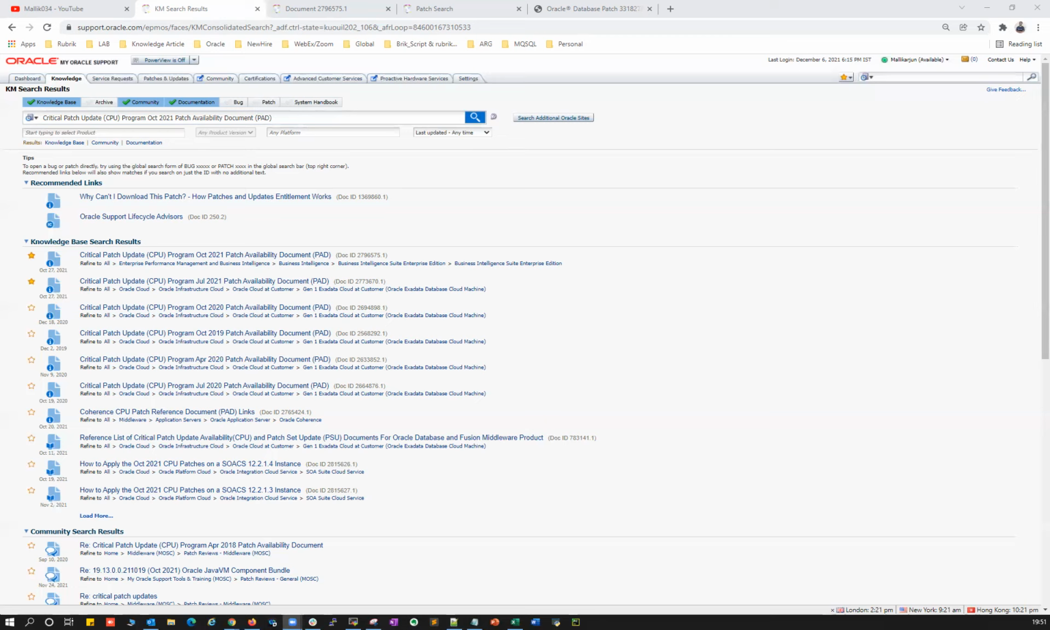Most of the people are requesting an explanation on opatchauto, and what the advantage of opatchauto is over normal manual patching. So what I plan to do is download the latest October 2021 critical patch update, and then apply that patch on my RAC database or RAC clusterware home using opatchauto.